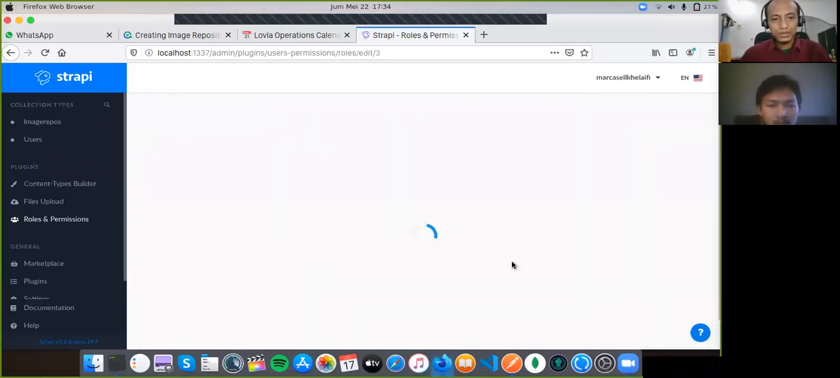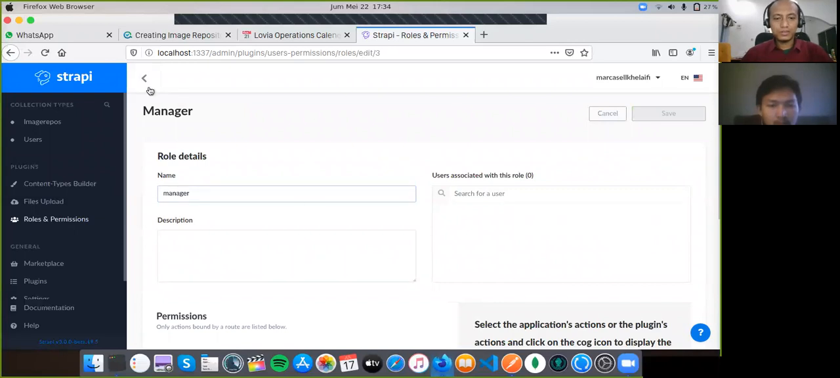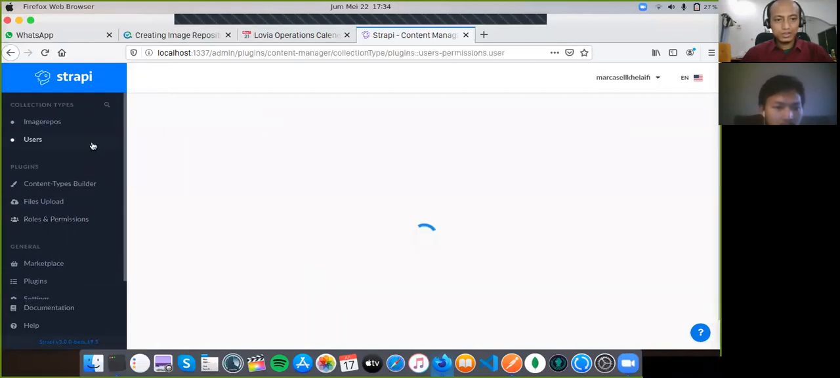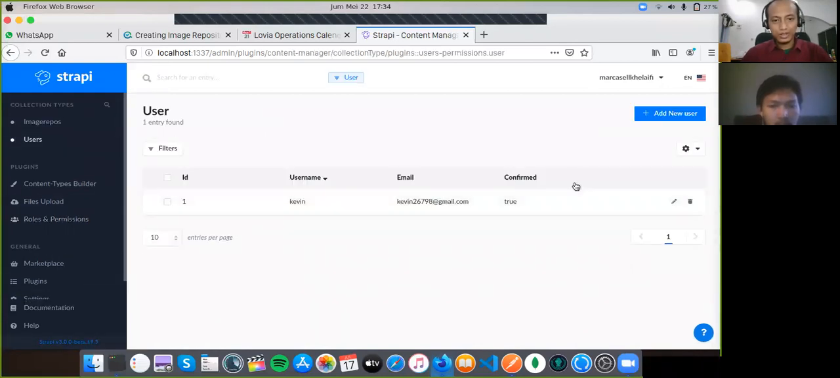Okay, now you go to users on the left sidebar. You go to users. Now you add the user. Yeah, there is a Kevin there. You can edit that user or create one. You can edit that one if you want.